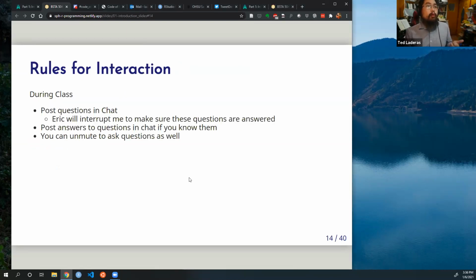So just some rules for interaction. We've already covered this, but just to be explicit. Post questions in chat, and Eric will interrupt me in case I don't see them. I also want you to feel empowered to post answers to questions in chat if you know them. And if you're more comfortable unmuting yourself, you can unmute yourself to ask questions as well.